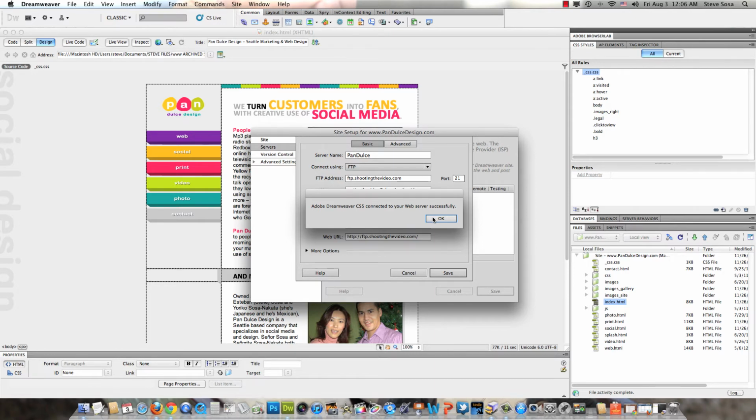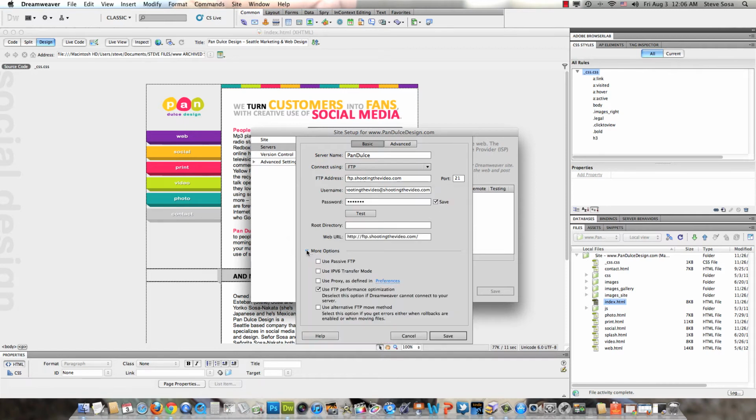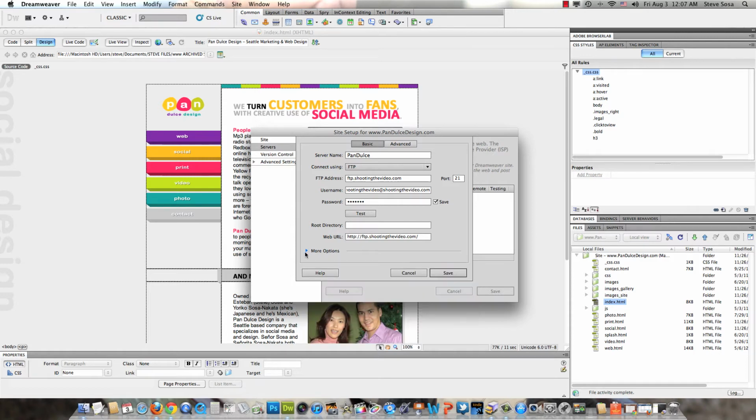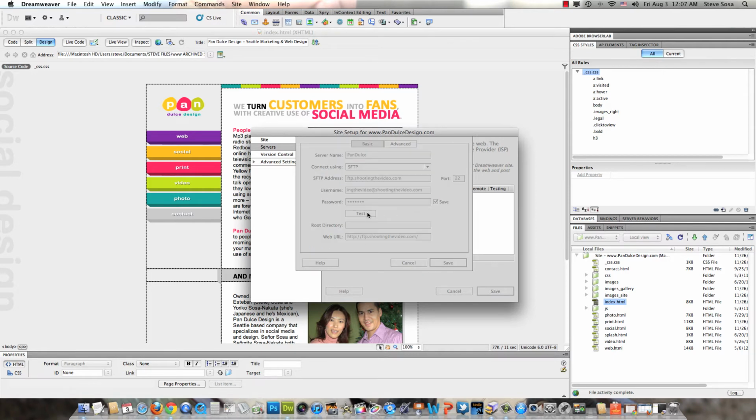If for some reason you don't get this confirmation or it gives you an error message, go ahead and get out of there, then you might check under more options and enable passive FTP. That sometimes catches designers. So if for some reason yours doesn't work, try that first. Either enable or disable passive FTP. And then lastly, I would verify the method of connection from your hosting account. So if it wasn't FTP, then maybe it is SFTP, and test it using that method.